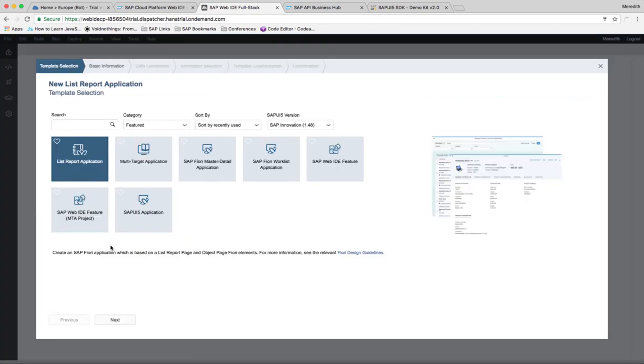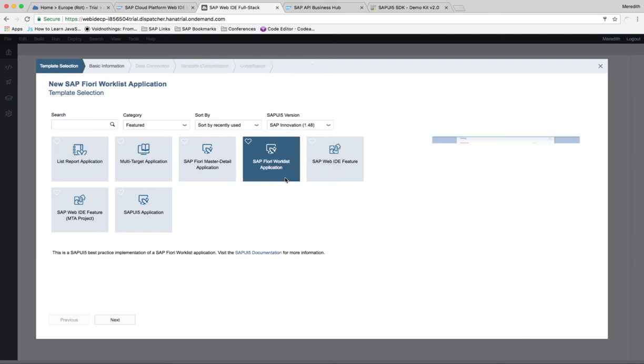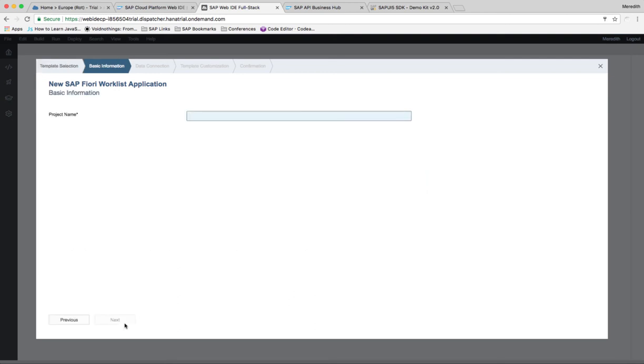We're going to go ahead and create a new application from a template. We'll choose the SAP Fiori Worklist application template. This will just create a nice standard application for us using SAP UI5 features. Go ahead and give it a name. I'm going to name it Application App because we're including applications for a job.